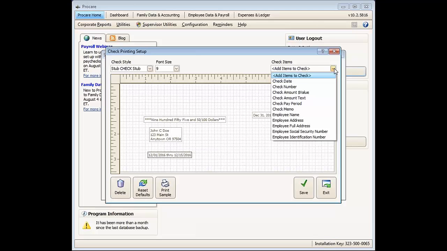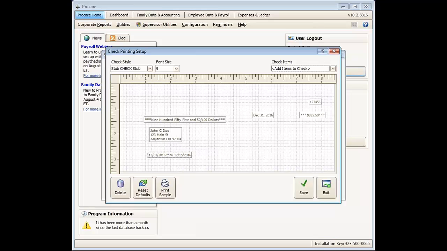If you want to add an element, you can select it up here to add. If you want to take one off, maybe you don't need the pay period, you just highlight it and click delete, and that'll remove it. When you have things lined up the way you think they should be, just click the print sample, and that will send it to your printer, send it to plain paper, and then you can try to line it up with your check the best that it lines up.